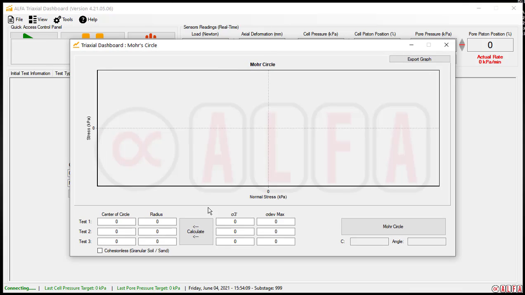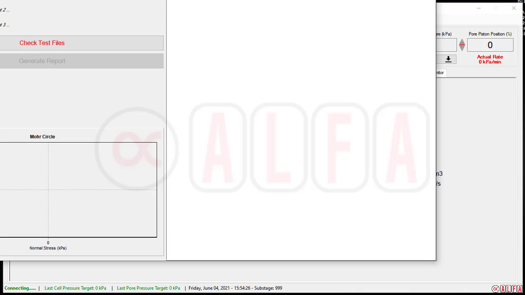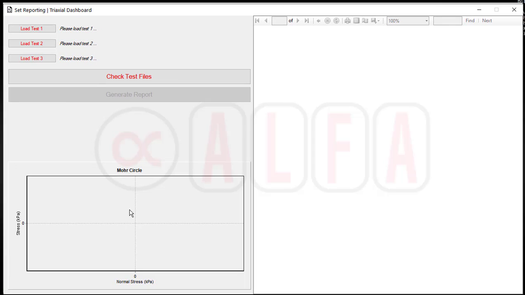We have the Mohr circle creator as well. We can put sigma 3 and maximum deviator stress over here. It will calculate the center and radius of the Mohr circles and plot them for us, and then we can get the report from there. This one is available also in reporting, group reporting. If we open the group reporting, we can see the Mohr circle is here. If we load 3 different test files, it will check the report, draw the Mohr circle, and create the full combined report over here.